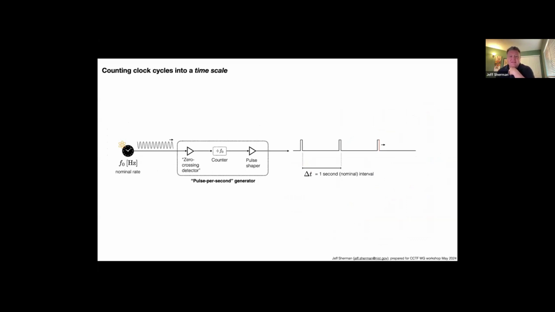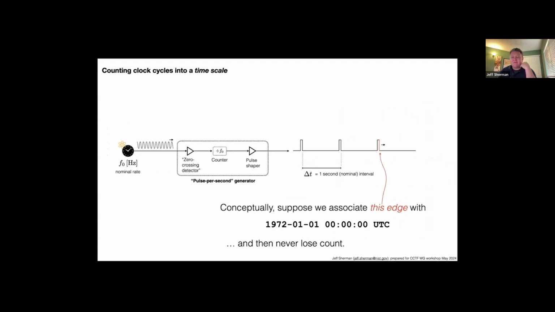The notion of taking this idea seriously means that we want a high reliability device that counts periodic oscillations from the clocks. And if you count by the nominal frequency of the clock, the counter itself now outputs a register of interval seconds. And the idea is that we sort of imagine treating one rising edge, for example, of pulses out of this machine with a particular second in the UTC timescale, and then never lose count.